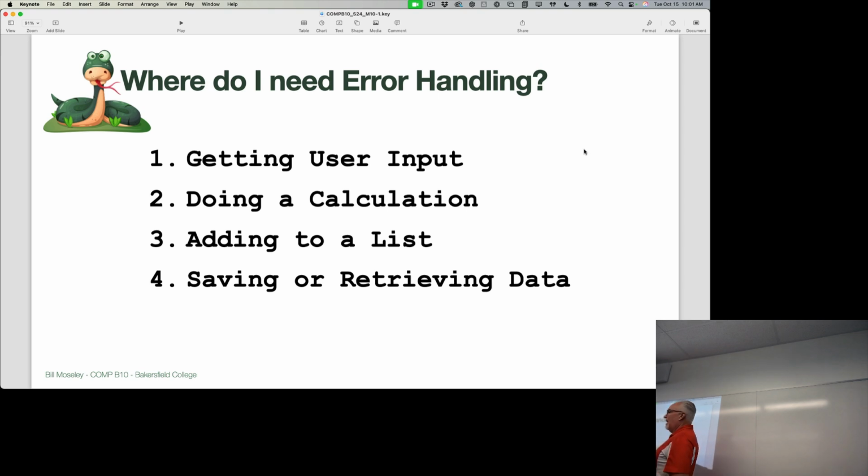You want to think about, where are you getting input from users? That's a logical place to add error handling, because you want to check what they're entering and make sure that it's usable. If you're doing a calculation, that's a good place to add error handling. Doing calculations is a great place for easier to ask for forgiveness kind of code, because you may not be able to predict what kind of error.